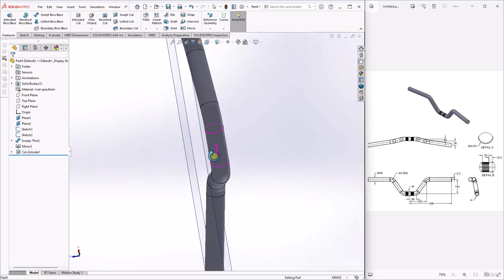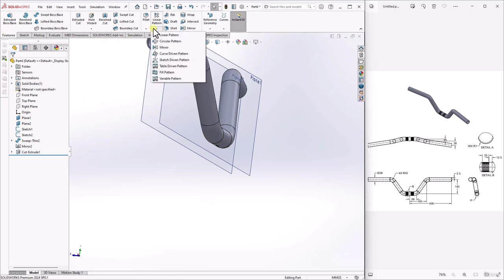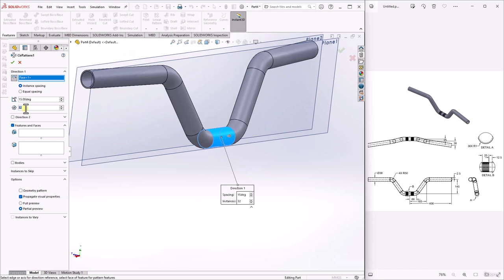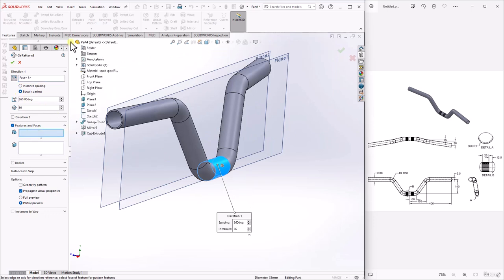Now creating the circular pattern, from the Features Command Manager, go to Linear Pattern Flyout and select the circular pattern. The Circular Pattern Property Manager is displayed. For direction 1, click over here, select the middle circular face, click here. Now set the number of instances to 36 and choose the equal spacing, click here. Now Features and Faces, click here. Open the Feature Manager Design Tree and select the Cut Extrude 1 and choose the OK button.